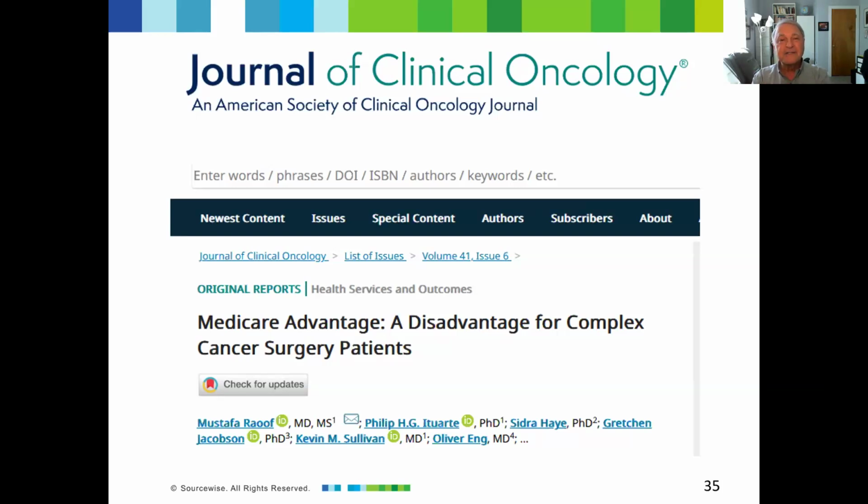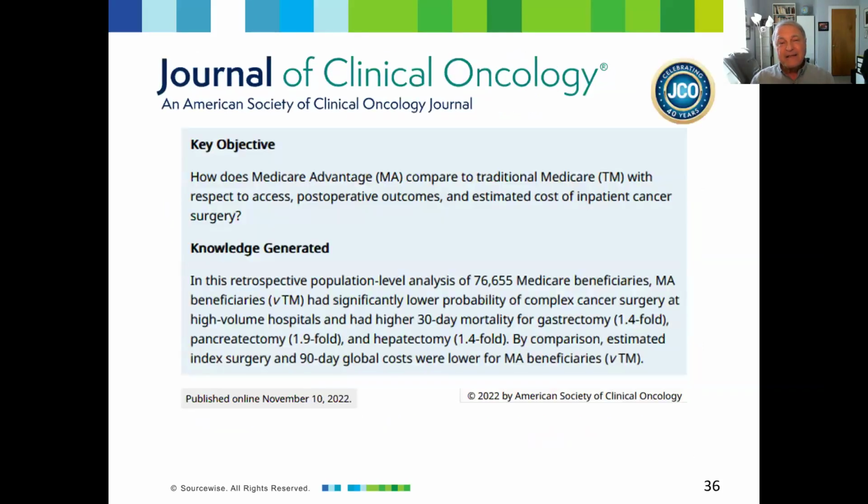Now, among the reasons that they want to get out, this is from the Journal of Clinical Oncology. That's a professional publication for cancer doctors. I grabbed a couple pages from the first reports of a study that they did. The study was headlined, Medicare Advantage, a disadvantage for complex cancer surgery patients. The researchers wanted to find out, how does Medicare Advantage treatment compare to traditional Medicare with respect to access and outcomes and cost of cancer care for complex cancer surgery?